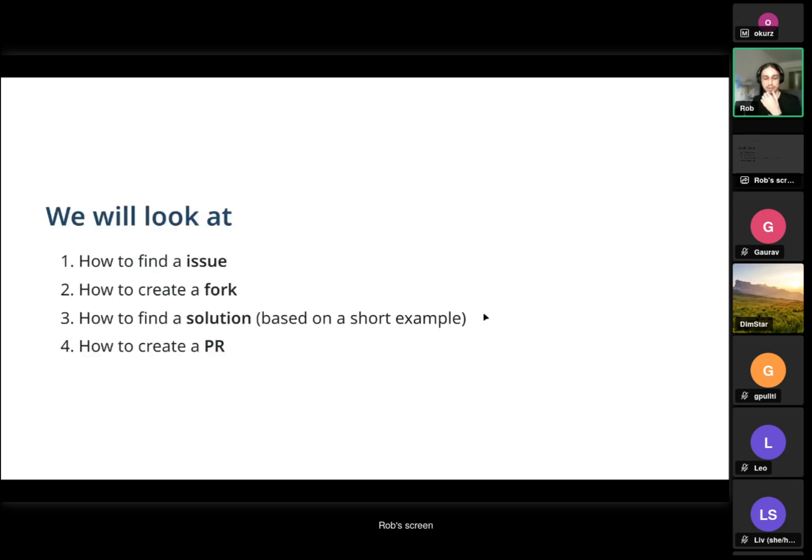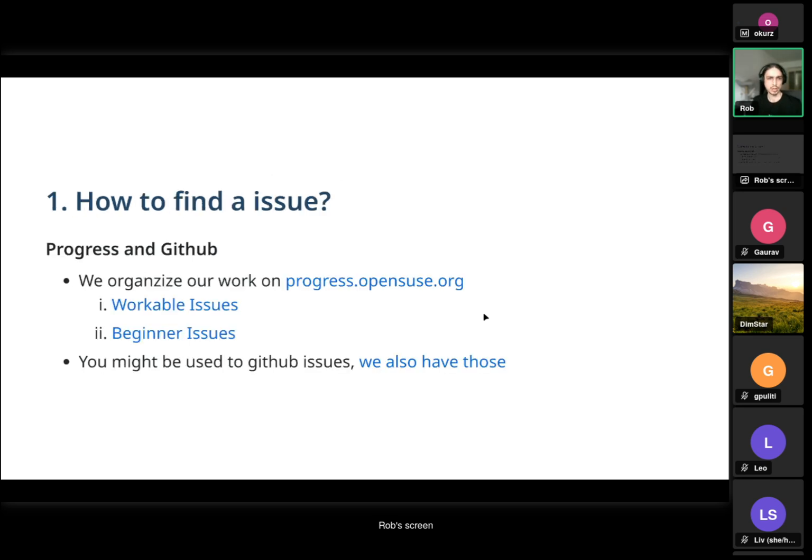Today, what we will look at is how to find an issue for openQA. There is Progress that we're using, and I will have a short look at that. Then how to create a fork, and then we'll look at my short example PR: how I found the issue, how I solved it, and how to create a PR at the end.